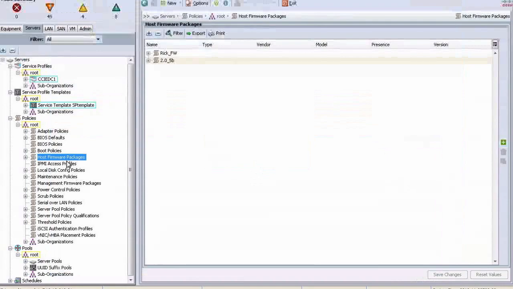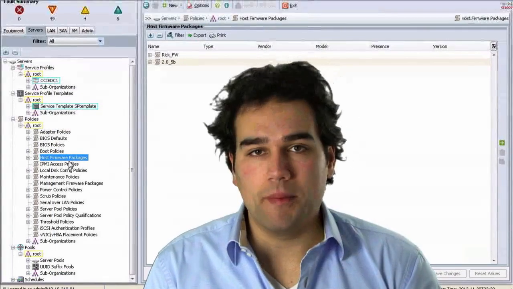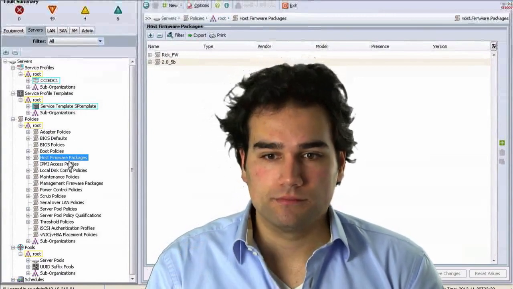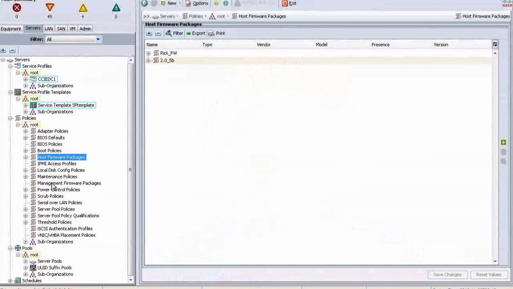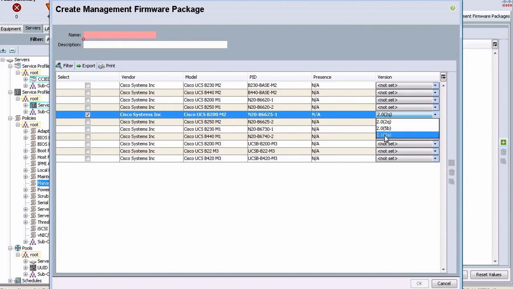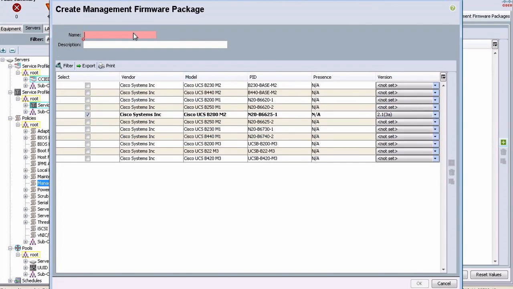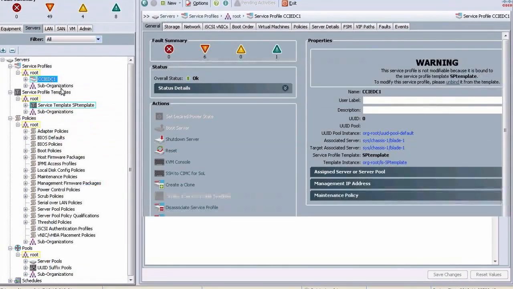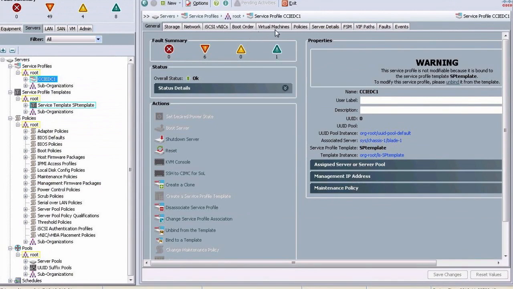Now, what did I not have configured in this firmware package? That is my CIMC software version. So to finish that, I'm going to my management firmware package configuration. And I say, all right, for the B200M2, upgrade the CIMC to 213. And now I go into the blade and say, all right, upgrade.